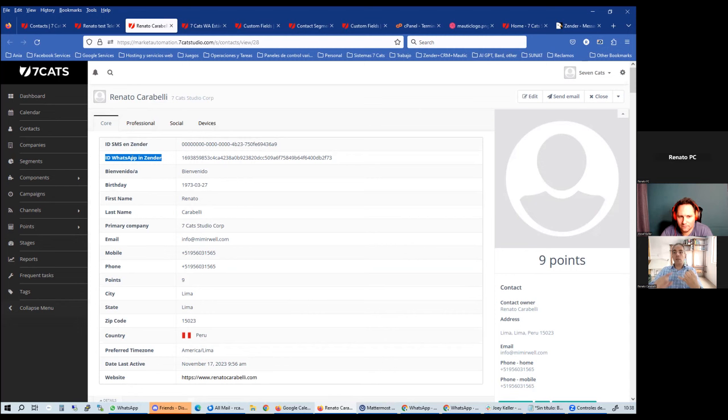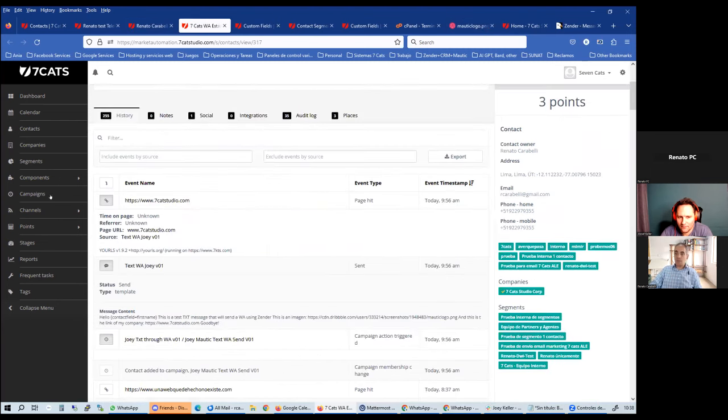So you need the shortener if you want, the sender ID, the API ID and the sender URL, the ID of the number you are sending from, and the phone in the correct format. This is the most important thing. Then now we can send a message. Let's send a message.